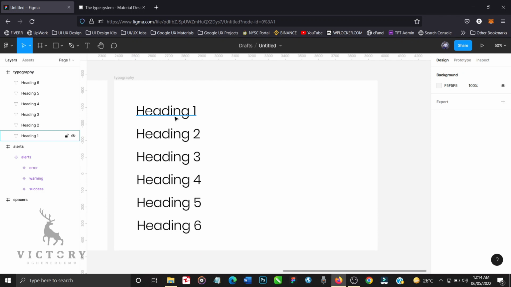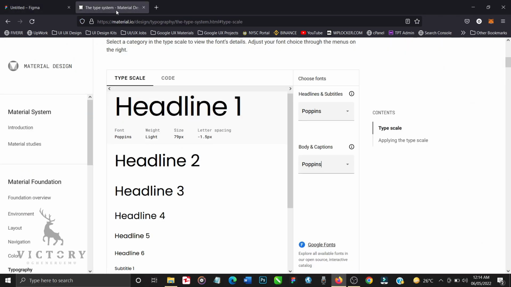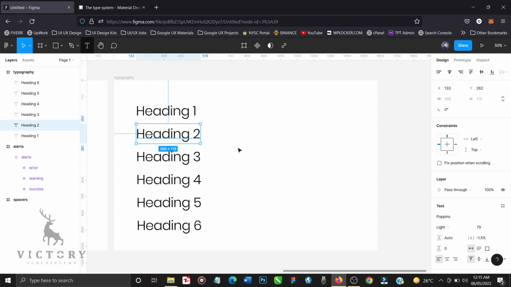Now the same way we did the heading 1, that's how we're also going to go for heading 2. So let's click on heading 2, go back to Google's material, and then click on headline 2. You see the size is 50 pixels with the letter spacing of minus 0.5 pixels, and the weight is also light. So 50 minus 0.5. Then we'll come back here. Font size is 50 and minus 0.5. So that's heading 2.